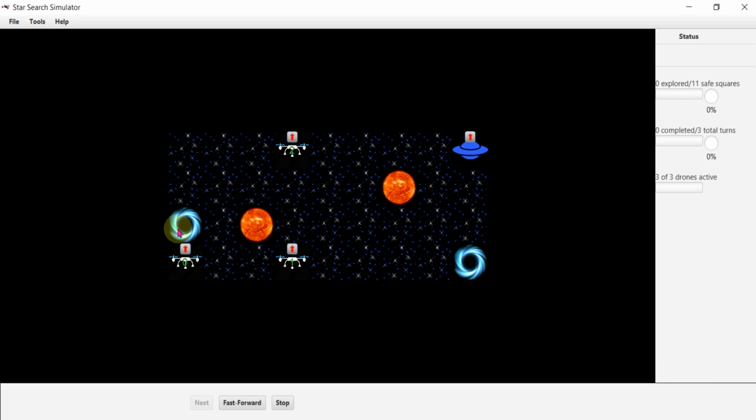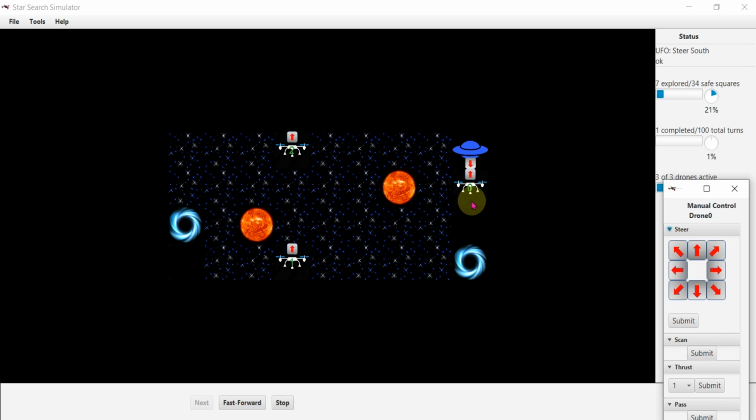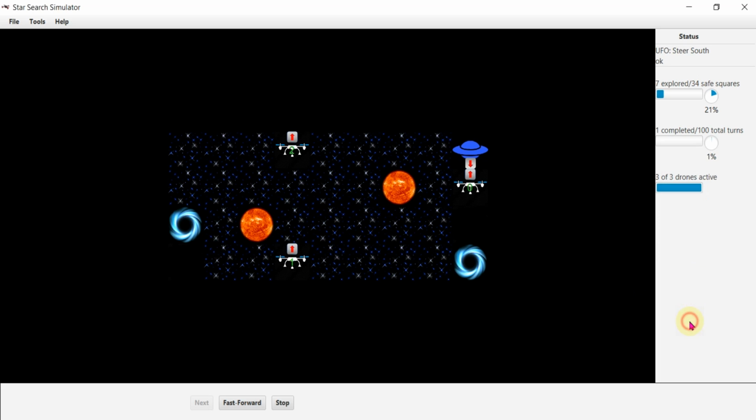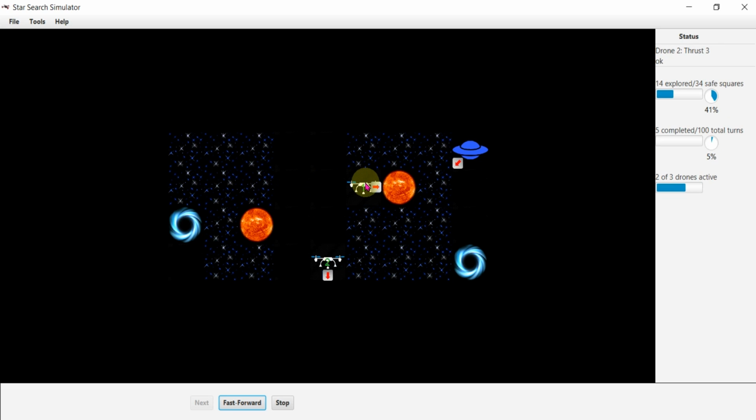It goes into this wormhole and gets out of this wormhole. The stars on its path will be cleared. I will make it steer to the west. You see the direction change. Unfortunately, it's eaten by the UFO, so the manual control part of drone 0 is done, and drone 1 and drone 2 will keep moving forward using their smart strategy.